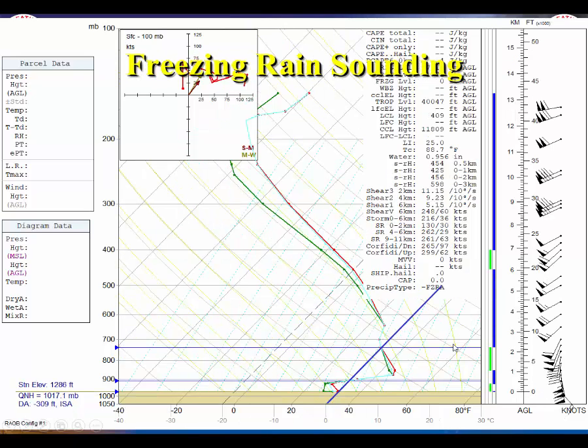Here's your freezing rain sounding. You can see the similarities from a regular rain sounding, but the difference here is near the surface. See here about 900 millibars. Your temperature goes below freezing and stays below freezing as you go down to the surface. It's just about right at freezing there. Saturated through this profile. There's no concerns there about it being too dry.